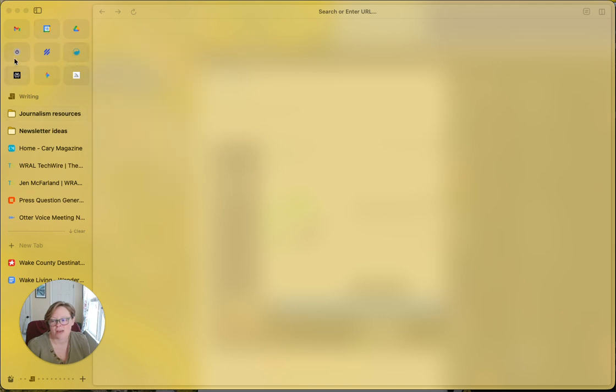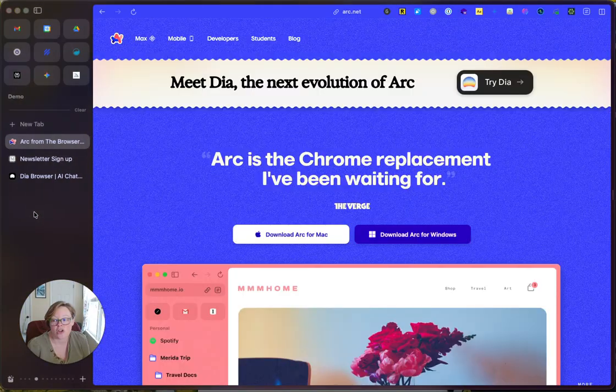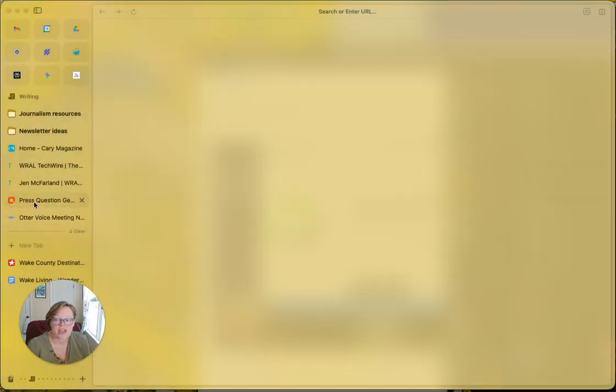Up across the top, we have these little spaces that exist across all the spaces, so they don't move, and they're going to be the things that you use the most. You can have 3 or 5 or 10 or as many as you want. I choose to have 9 because I like this structure.